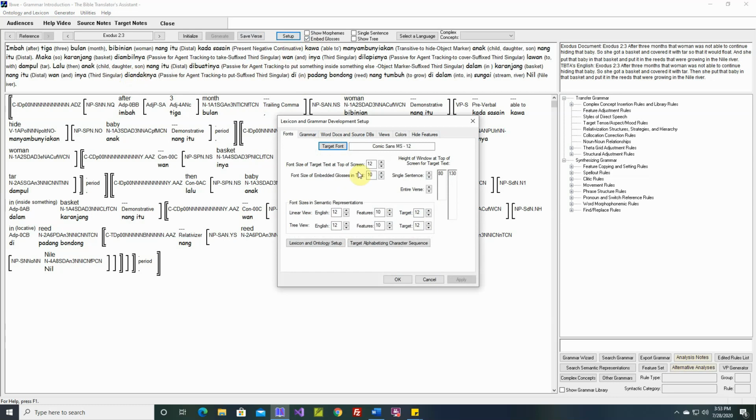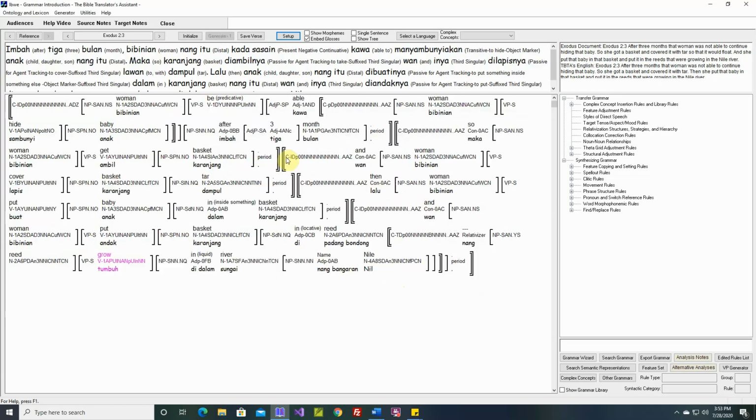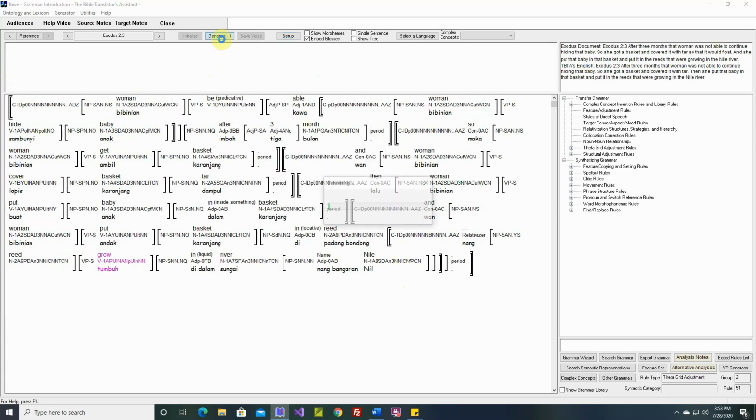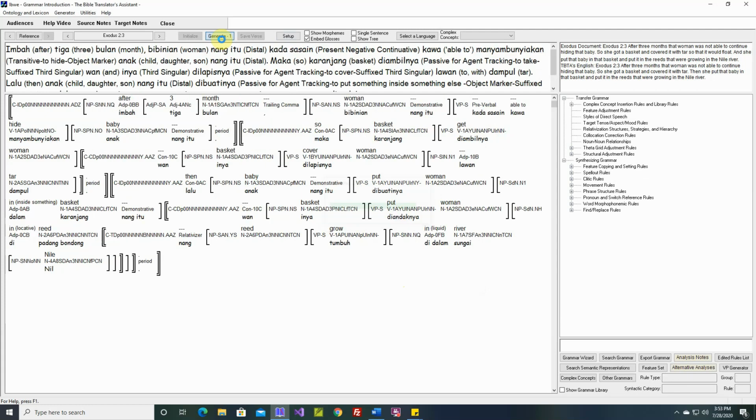Now here, if we go back here, so the font size at the top of the screen, let's increase that to 16. Font size of embedded glosses in text. Let's increase it to 14. We can say OK. Now when we generate the verse, you see that the fonts are much larger.